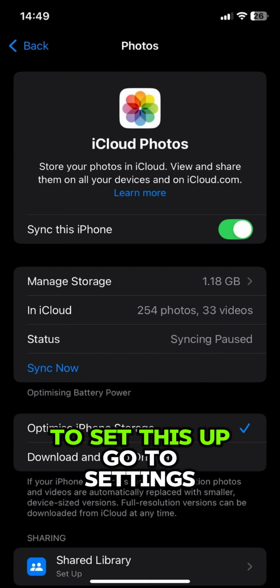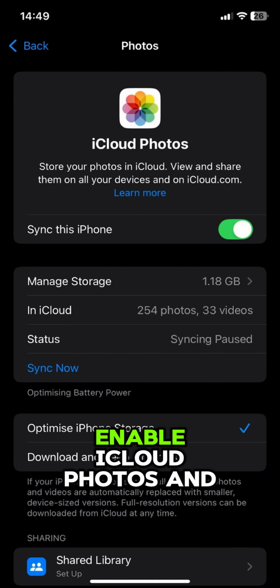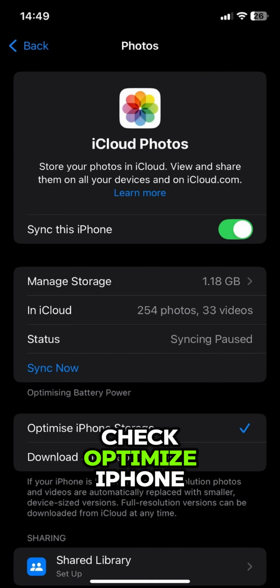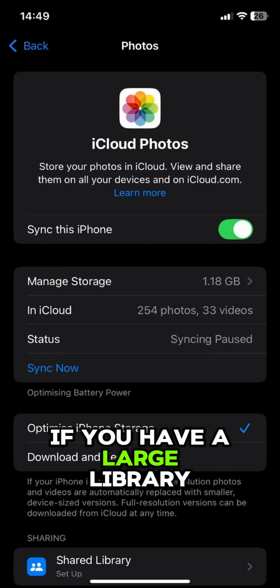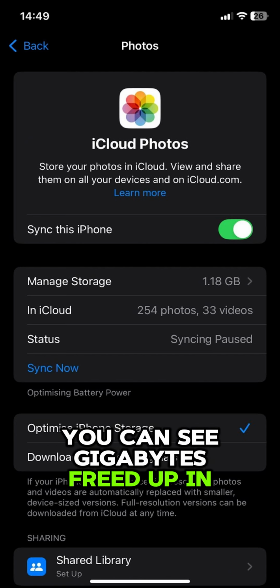To set this up, go to Settings > Photos, enable iCloud Photos, and check Optimize iPhone Storage. If you have a large library, you can see gigabytes freed up in just a few days.